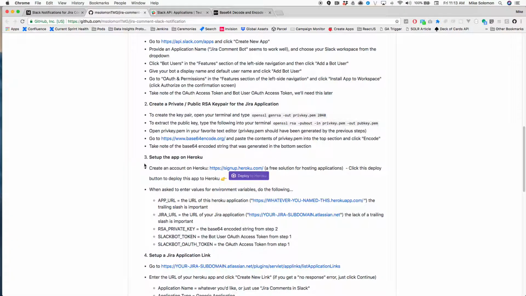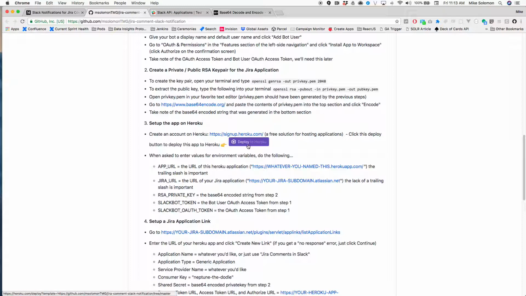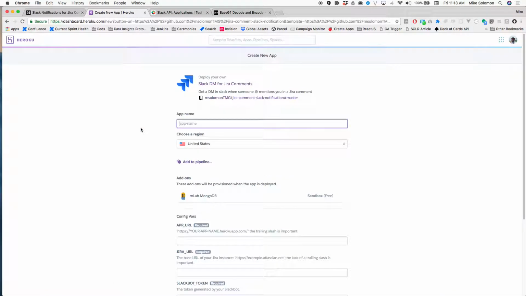Okay, now we need to set up an app on Heroku. So if you don't have an account already, make sure you sign up. It's free. And then we're going to click this button here, and it'll take care of some of the configuration for us. So I'm going to click it. Okay. I'm just going to call this Slack DM for Jira comments test.